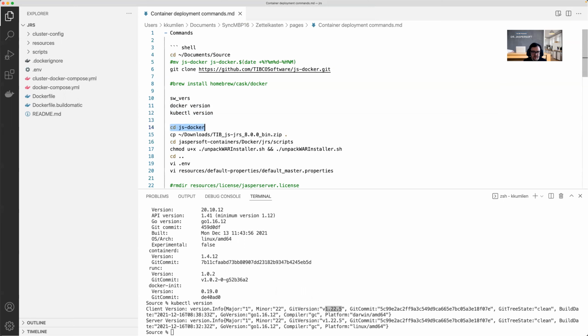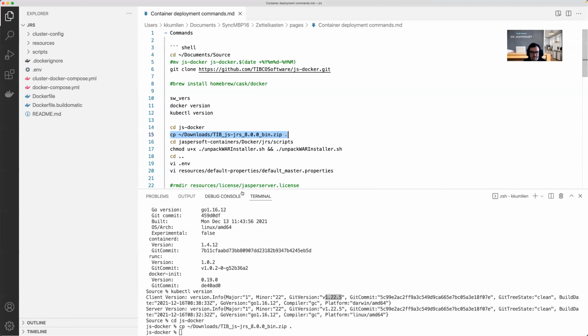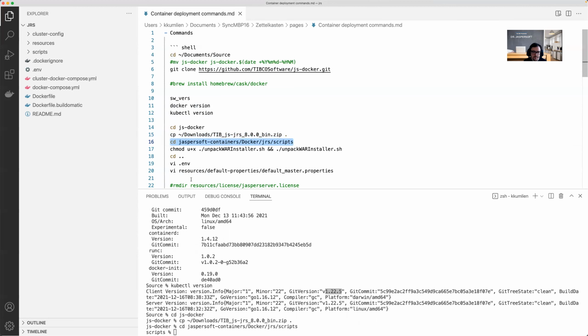So let's enter the repo folder, and the first thing we're going to do is copy the binary of the WAR file installation file. For the commercial editions, Professional and Enterprise, you need to download it from eDelivery, typical eDelivery. In this case, I have the file already downloaded, and I'm just going to copy it locally into this folder. Then we enter this scripts folder where we can run this unpack-war-installer.sh, which is going to take that zip and unpack it for the building of the image.